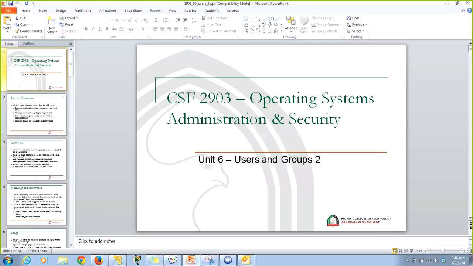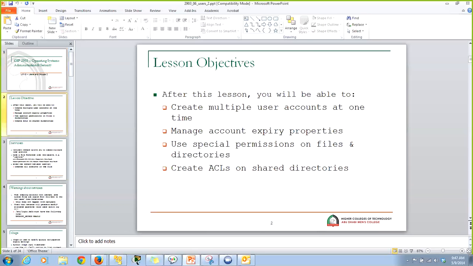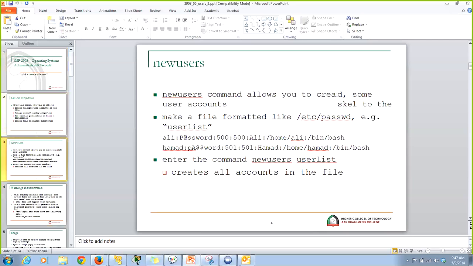This unit here is about users and groups. So just a brief introduction about it. We're going to create users, a group of users at once using a file. And the file has to be in the same format as the password file. The password file resides under /etc/passwd. So the format of that has to be the same as those files here.